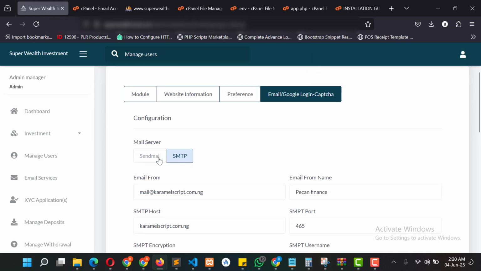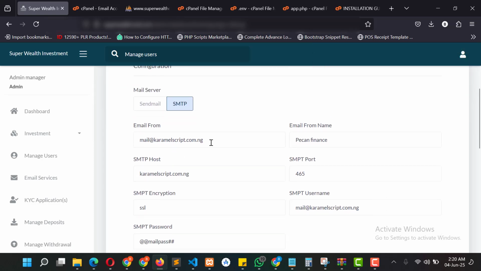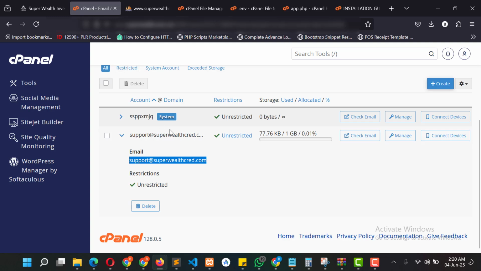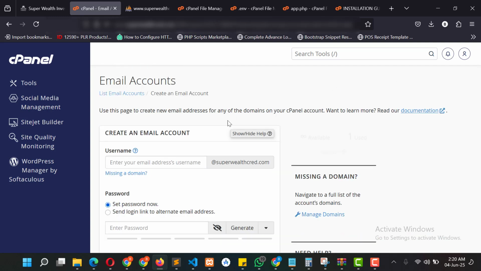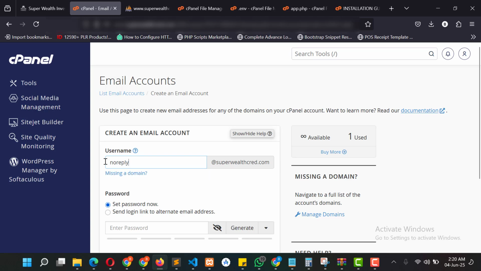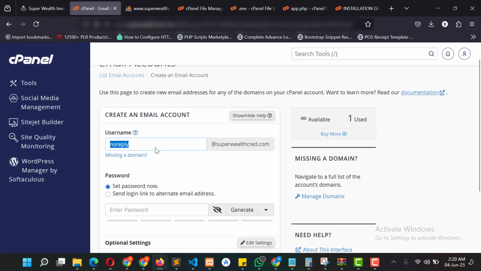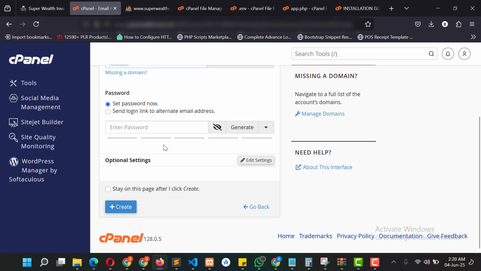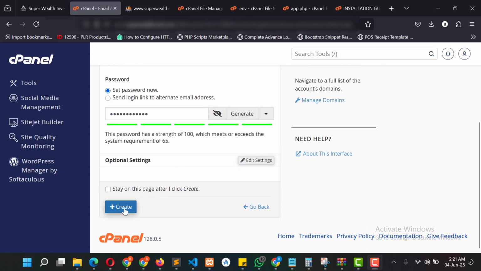So now this is my email settings. I'll use SMTP. So email from is going to be, I'll create another email for my SMTP now. So this time I'm going to create no reply. Create no reply. So I'll click on create.